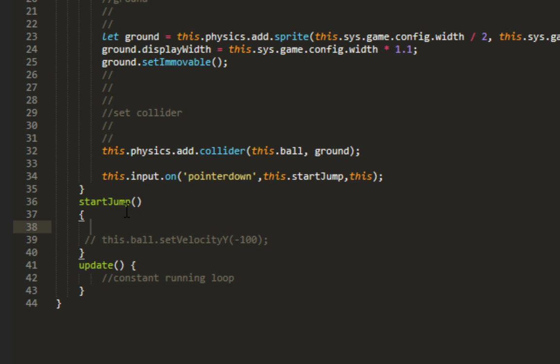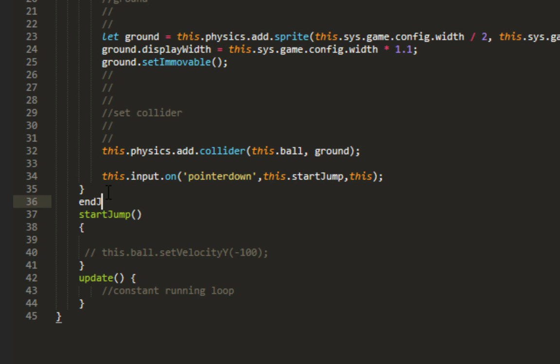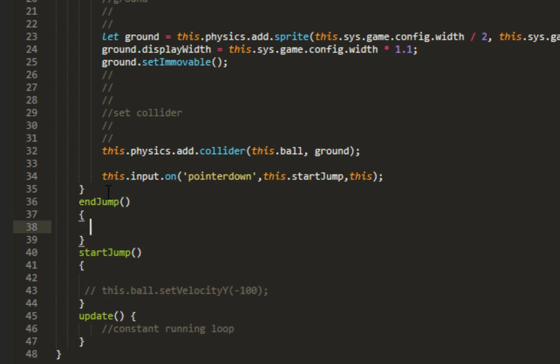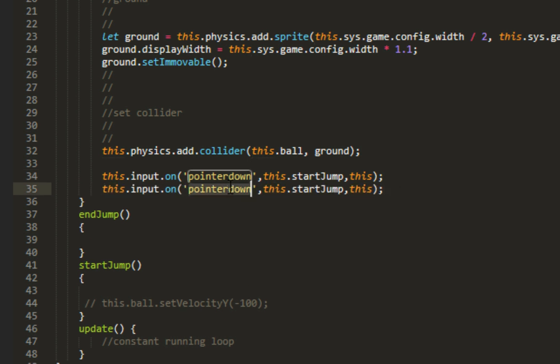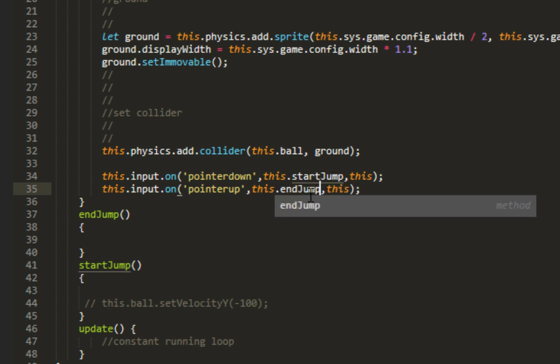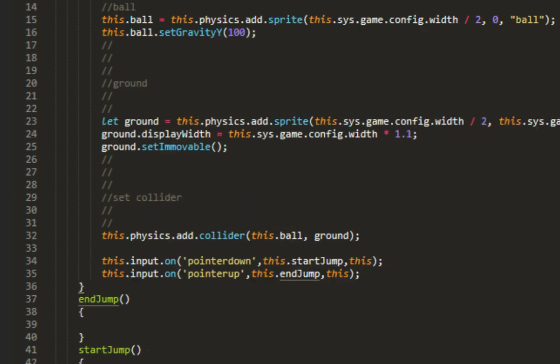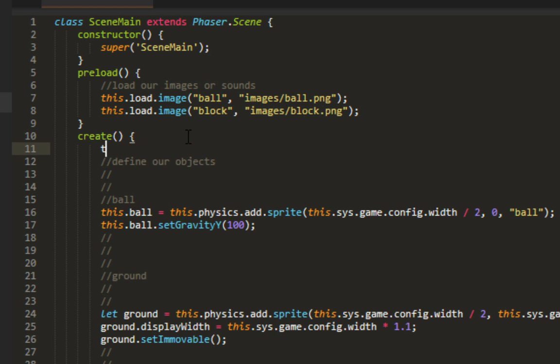Then we can set a timer to keep going as long as the button is pushed down, and we'll end the jump when the mouse or the finger is released from the screen. This input on pointer up, this end jump. We'll need a variable to keep track of the power, and we'll just say this.power equals 0 up here at the top of the create.